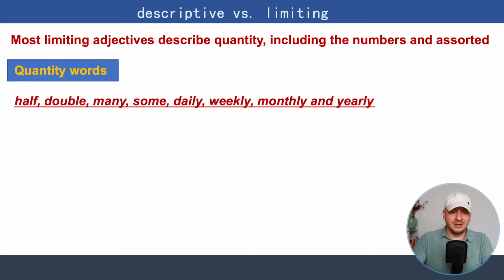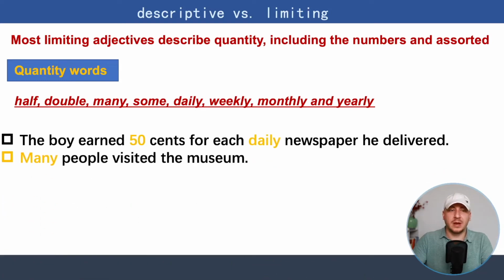Limiting adjectives, on the other hand, restrict the definition of the nouns and pronouns they modify. Most limiting adjectives describe quantity, including the numbers and assorted quantity words. Those quantity words can be half, double, many, some, daily, weekly, monthly, and yearly. Right? So the boy earned 50 cents for each daily newspaper he delivered. Now here, 50 is a limiting adjective, right? It cannot be more, cannot be less. We have a specific number, right? So 50 cents. And daily limits the noun newspaper, right? So it's not telling us the quality of the paper or the size of the newspaper.